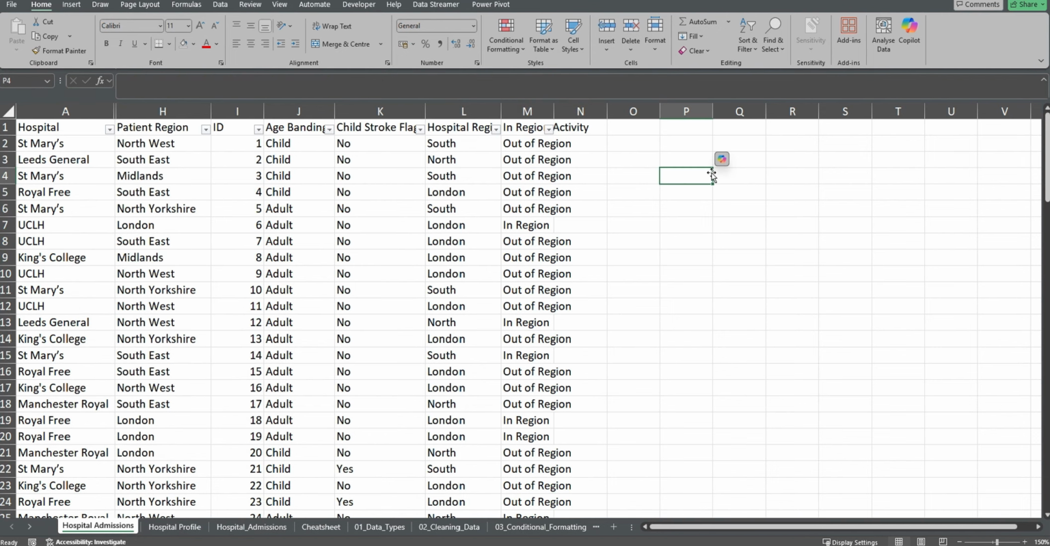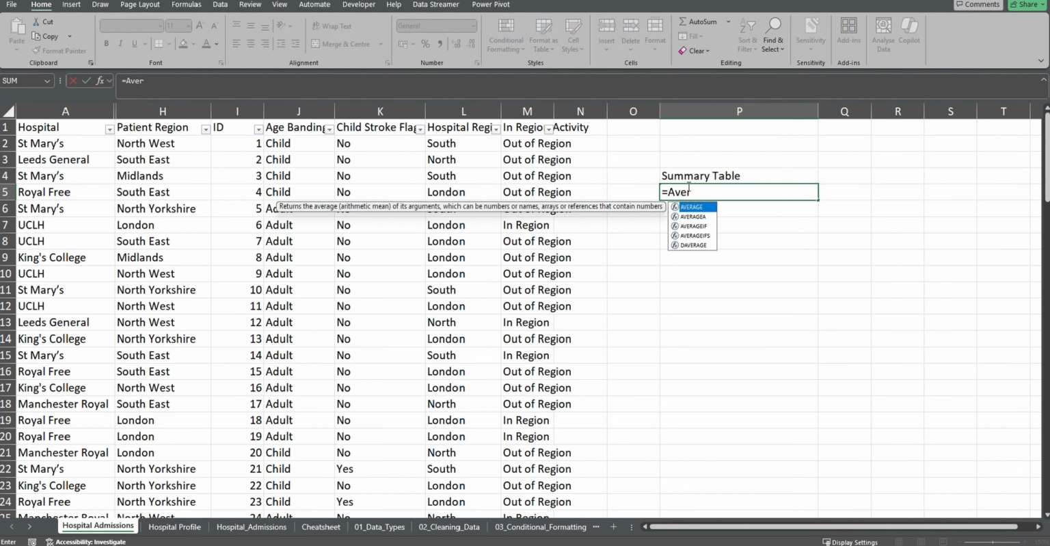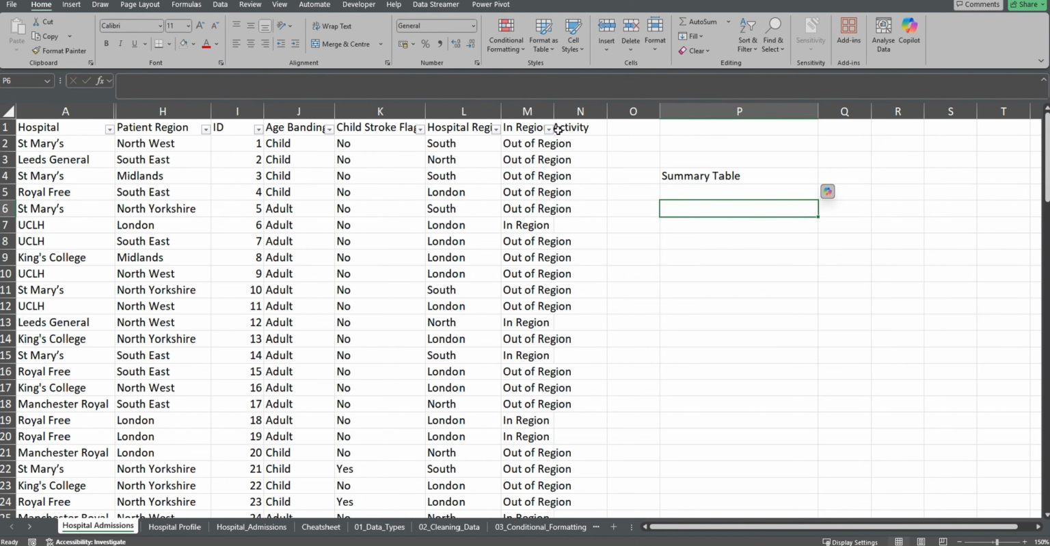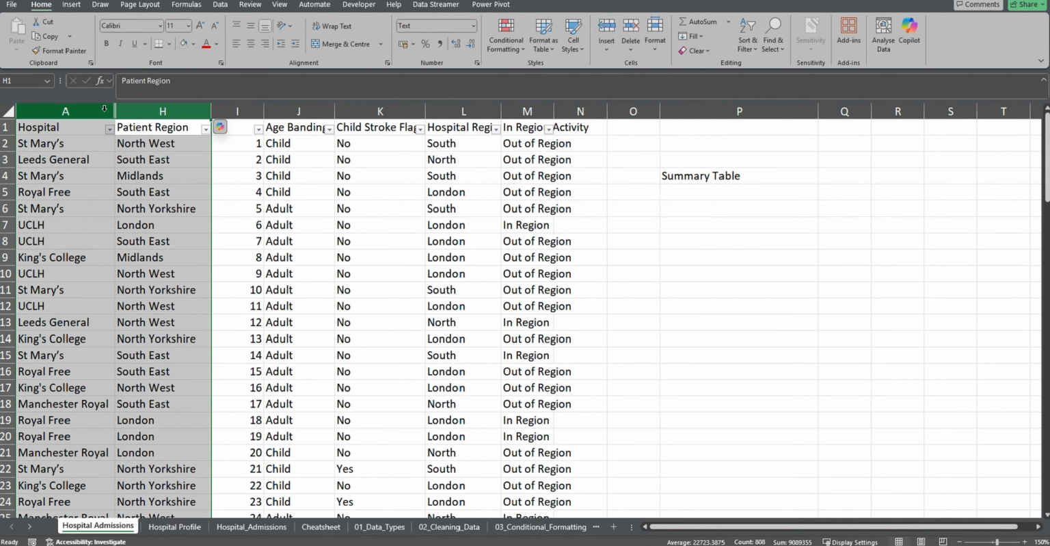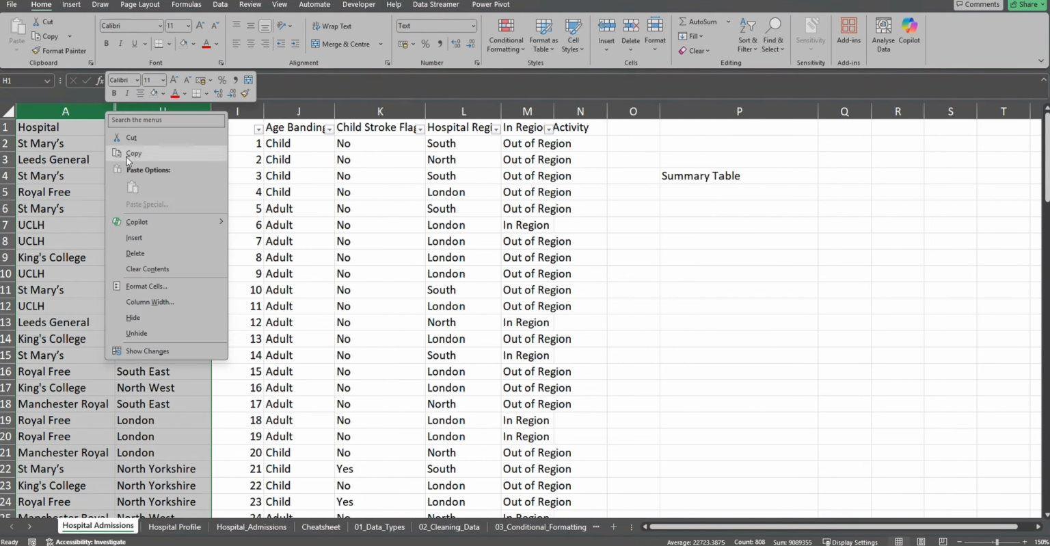Awesome. So we've been able to solve quite a few problems using different functions and formulas, which is really good. So we'll just make a quick summary table here. Obviously not ideal to have it within the data set, but we're just going to do a couple of different formulas here. We want to know what the average length of stay is overall. So we can use the average function. Let's just remove that for a second and unhide the values that we need to see.